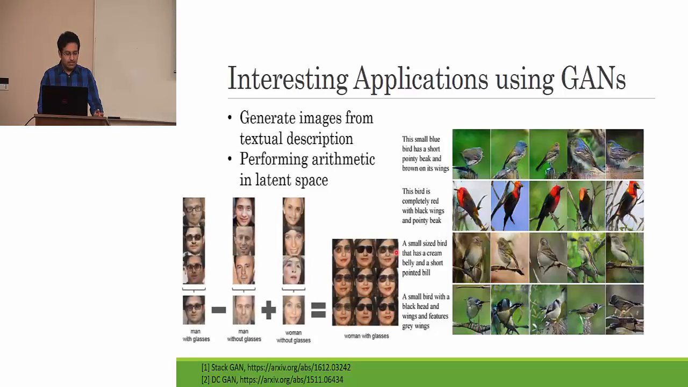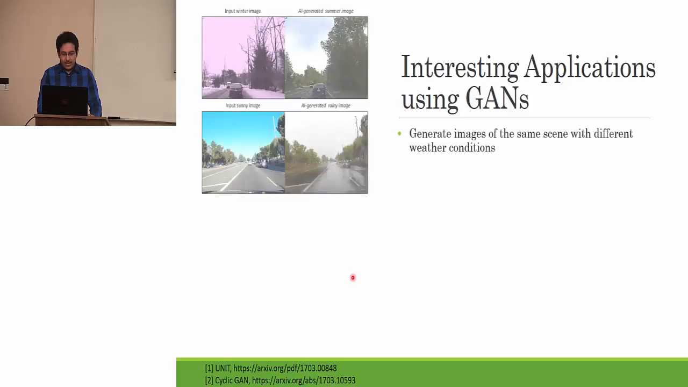And we can perform arithmetic in latent space. So if you have images of a man with glasses, and then you subtract man without glasses, and then add woman without glasses, you get woman with glasses. This happens in the latent space. It's latent space arithmetic. Other interesting applications are that you can generate images of the same scene with different weather conditions. Here it's winter, and if this is your input, it can generate the same image with a summer theme. And here it's sunny, here it's rainy, it's the same scene.